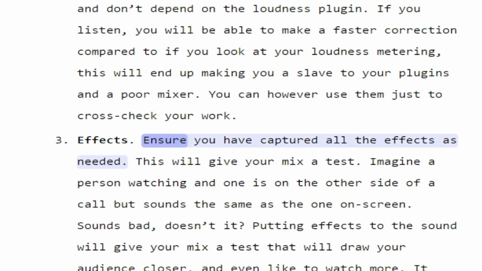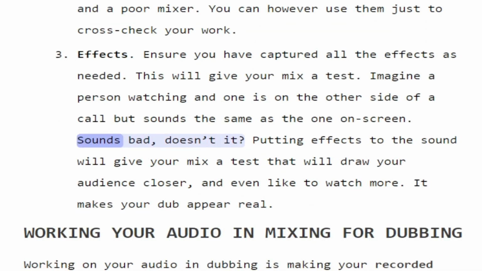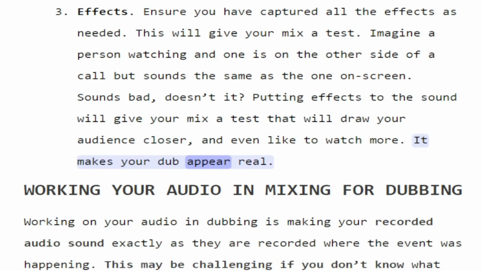Effects. Ensure you have captured all the effects as needed. This will give your mix a taste. Imagine a person watching and one is on the other side of a call but sounds the same as the one on screen. Sounds bad, doesn't it? Putting effects to the sound will give your mix a taste that will draw your audience closer, and even make them like to watch more. It makes your dub appear real.